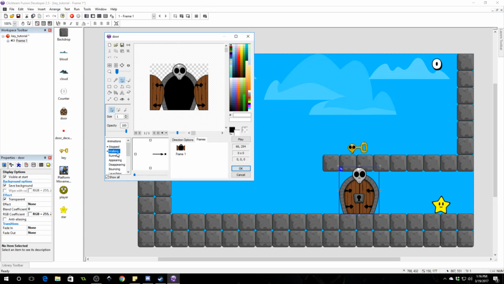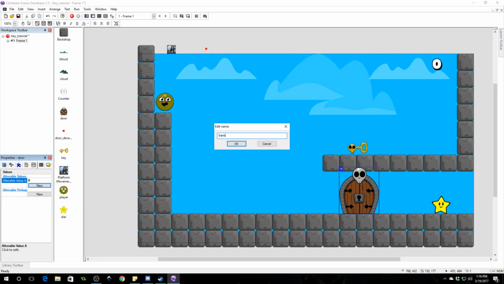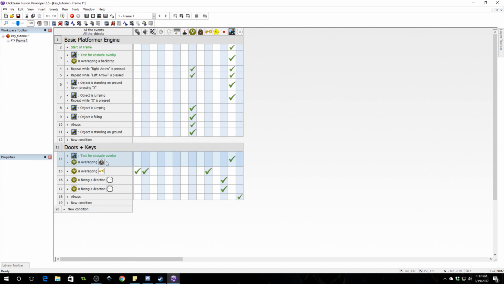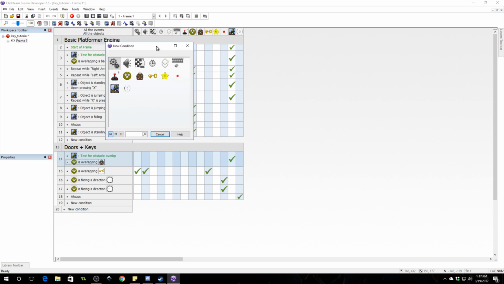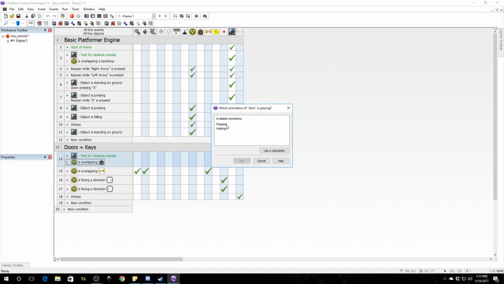Then I'm going to slowly make the door transparent and destroy it when it is transparent. So to do that, we are going to need to give this door a value we are going to call trans. We need to go in here and modify this. Where it says test for obstacle overlap and player is overlapping the door, we want to insert another condition and we need to find out if the door animation is stopped.